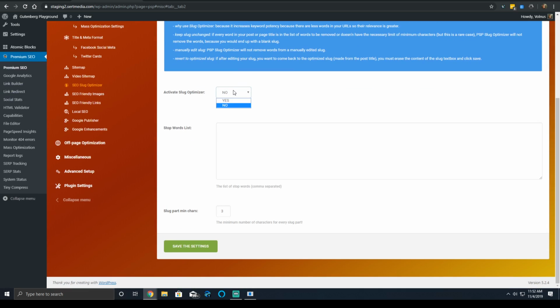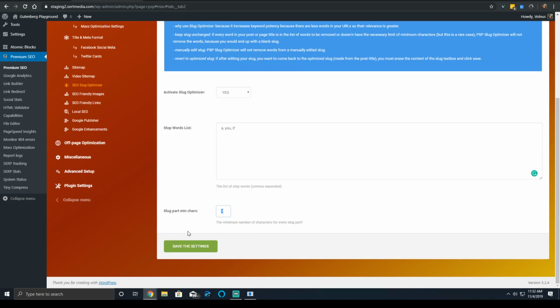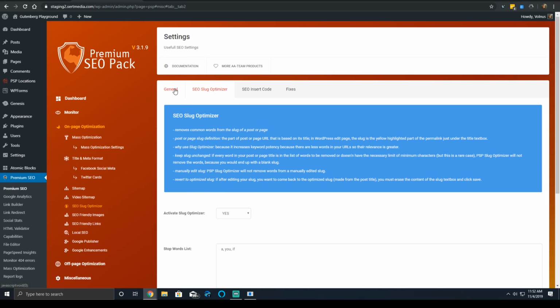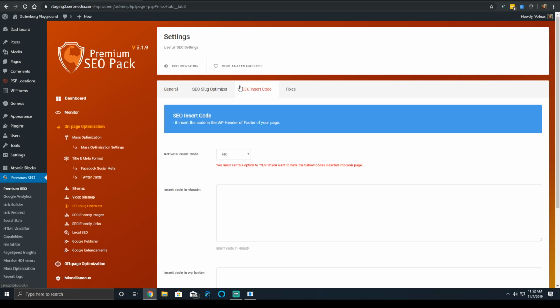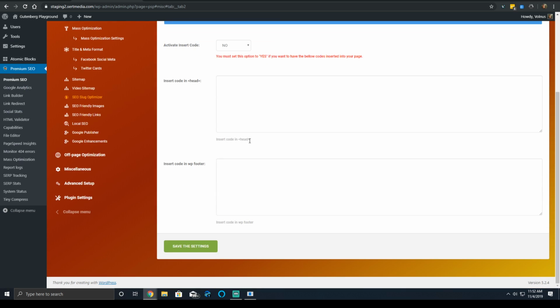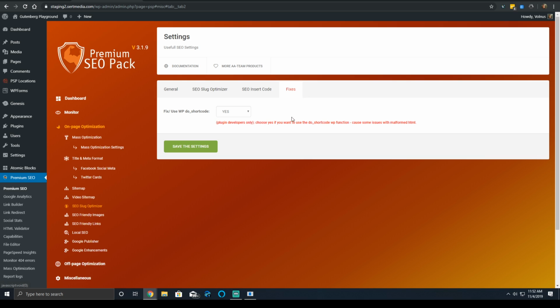But if you want to use it to remove common letters, you can do it here and then do like A, U, yeah, my fingers ran out of place. And then you can do slug part, the minimum number of characters for every slug part is 3. And then this will go through and strip them automatically. Again, super generic feature. Then you can do validation tools. Again, these don't matter. SEO insert code, you'll be able to insert code into your header or your footer. Not really an SEO tool, but it's just nice to have. Fixes.